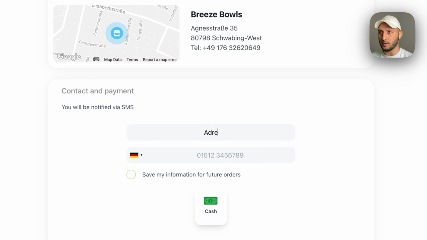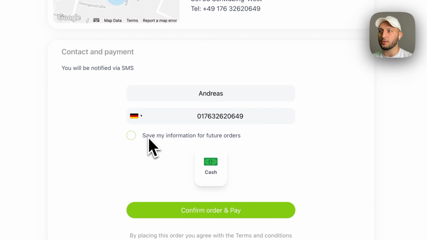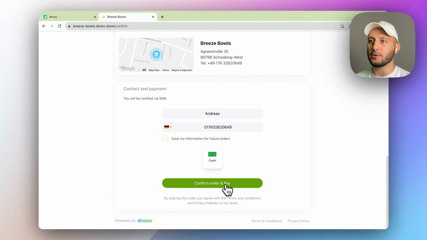And let's come up with some fake name, Andreas, and I'm going to leave my phone number because the customer, when they place an order, receives an SMS with a link to live order tracking, which I'm going to show you in a moment. And don't be worried, we right now see only cash as a payment option. We will add other payment options like PayPal, Apple Pay, card, also in a later part of this video. And I'm going to confirm and pay.